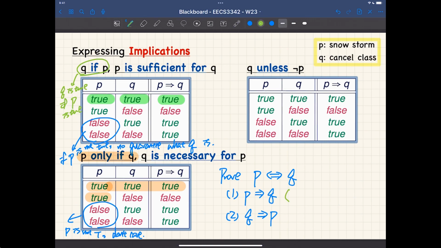This one here, how do we call that? P only if Q. I just want to make sure I get it right. And the second one would be P if Q. So that's something you have to remember how to prove.